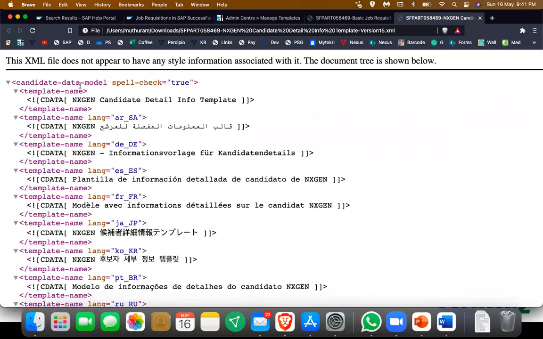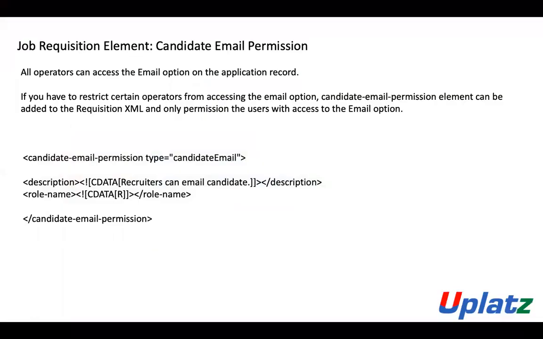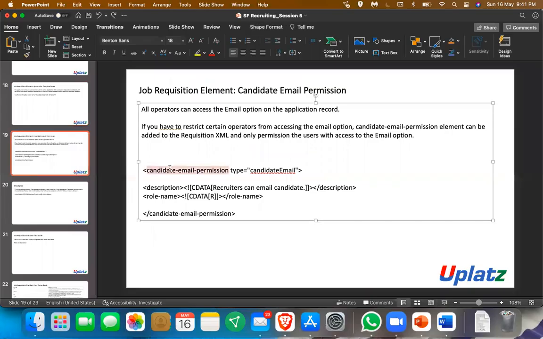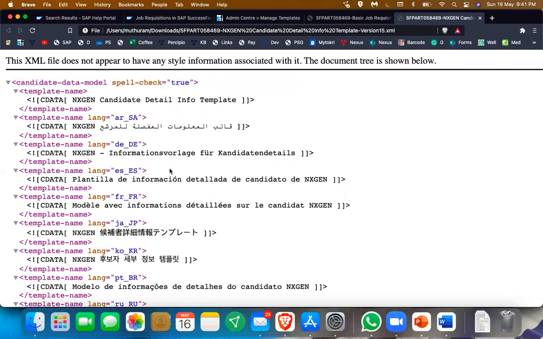So job requisition HTML. Yep, sorry, XML. Please apologize for the word HTML, I say it often. So job application XML. Here they're going to define the template name and the languages that they're going to support. And let's take a look at the candidate permission type. So they don't have that option enabled here.